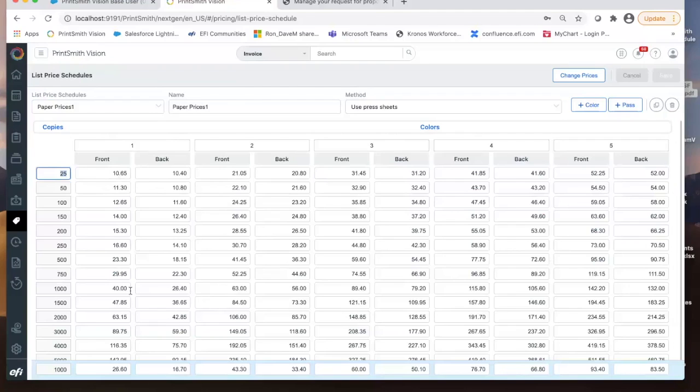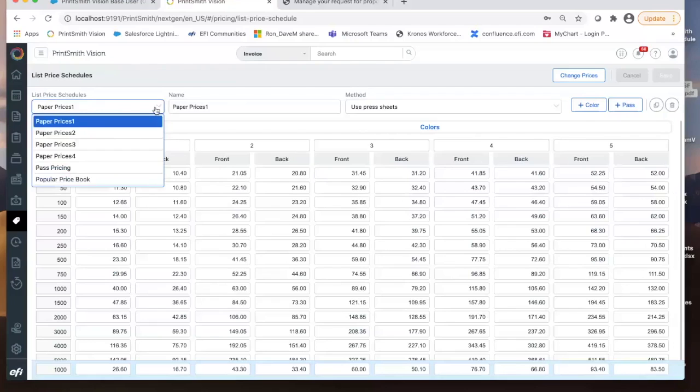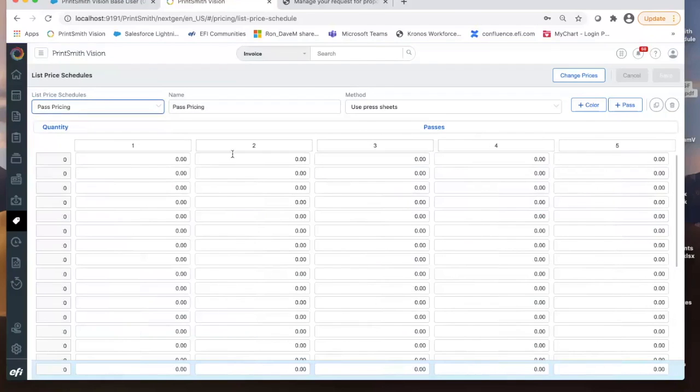And that's when you're picking the methodology of list when you're in the job window. That's the list price. You have it by colors. You also have it by passes. So if you just want to set the pricing based upon how many times it has to go through the press, you can do that as well.